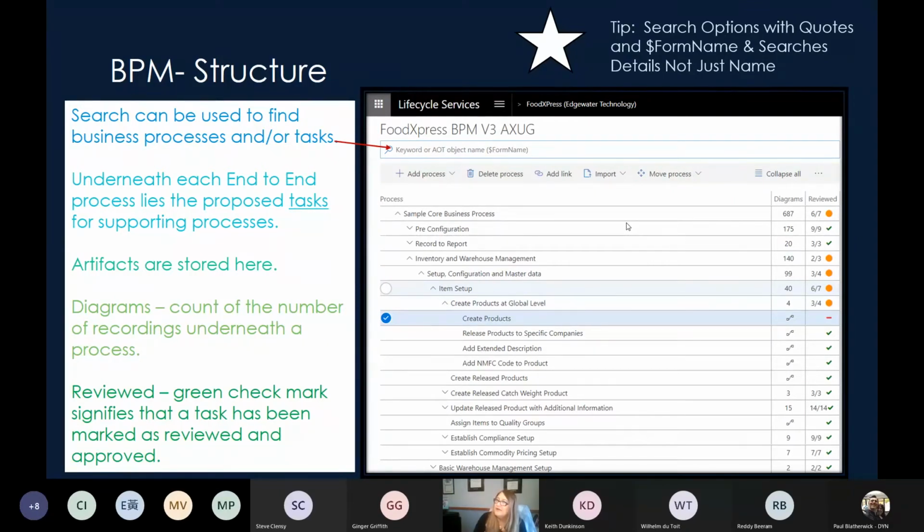And you also can do a search on form name. So if you want to find any business process that starts on a particular form, you can do a $ sign and put the form name within the search, and it will bring back any task that starts on that particular form.